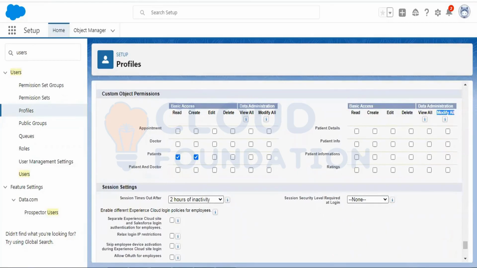What are these? Read means a user with this profile can see the data of a particular object. Create means he can create the data for this object as well. Edit means he can edit the data for this object as well. Delete means he can delete the data for this object as well. But now what are view all and modify all?